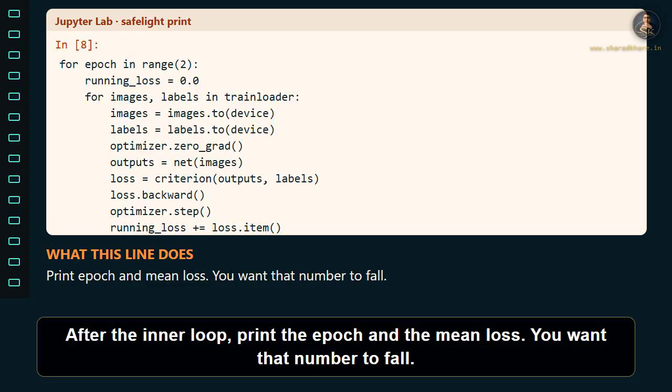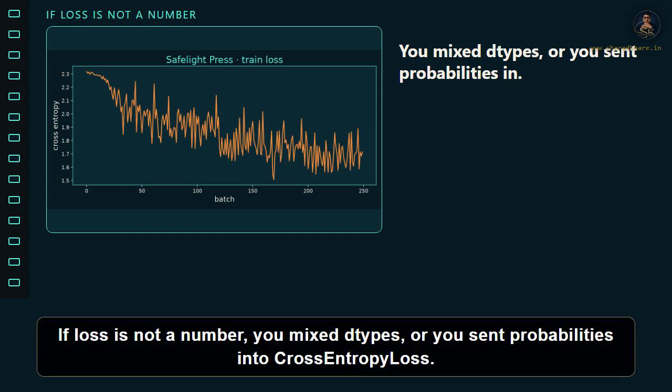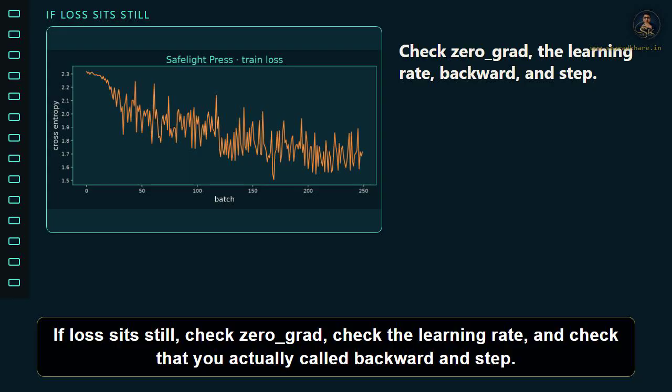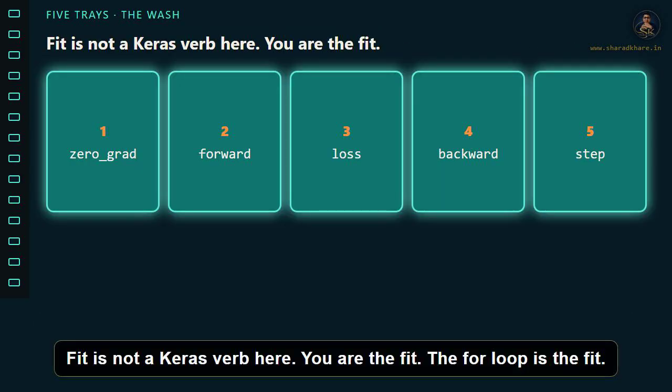After the inner loop, print the epoch and the mean loss. You want that number to fall. If loss is not a number, you mixed types or you sent probabilities into CrossEntropyLoss. If loss sits still, check zero_grad, check the learning rate, and check that you actually call backward and step. Fit is not a Keras verb here. You are the fit. The for loop is the fit.